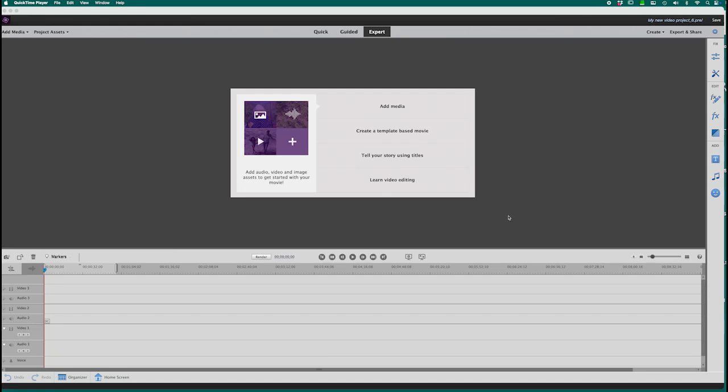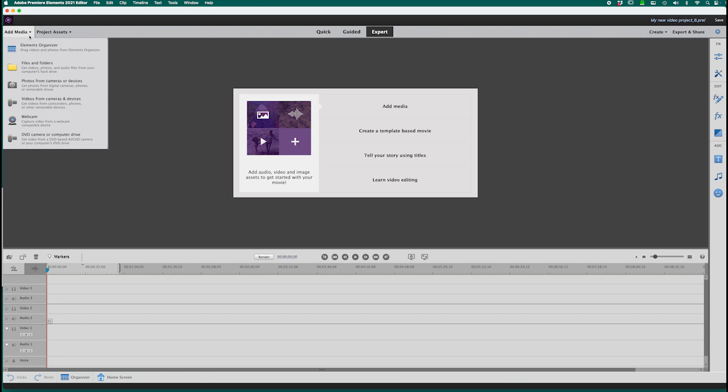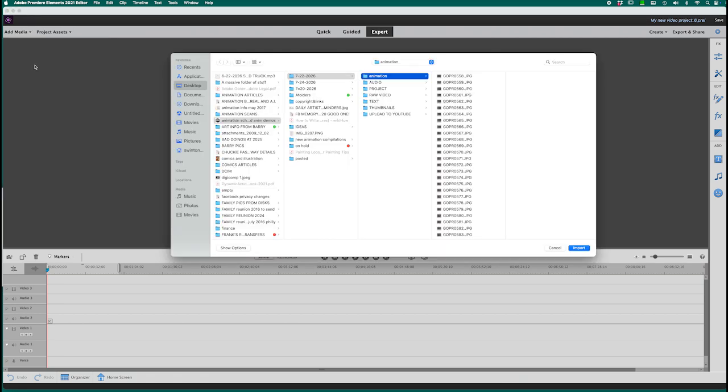Today we're going to load up those drawings we shot last time, put them into Adobe Premiere Elements. So I've got the Elements editor open now, and what you need to do is go to Add Media. Let's move this over a little bit. Click on that triangle, click here where it says Files and Folders, and here's the animation drawings that I did.